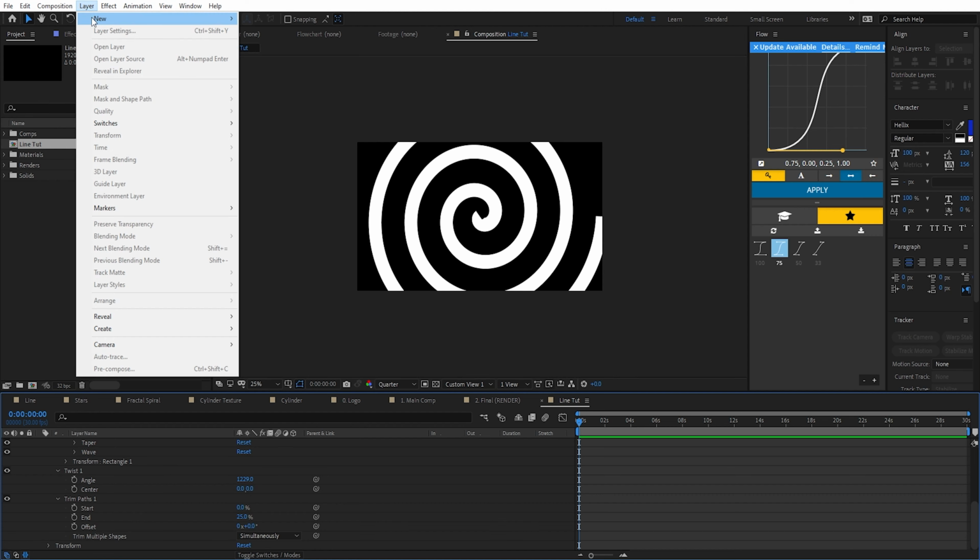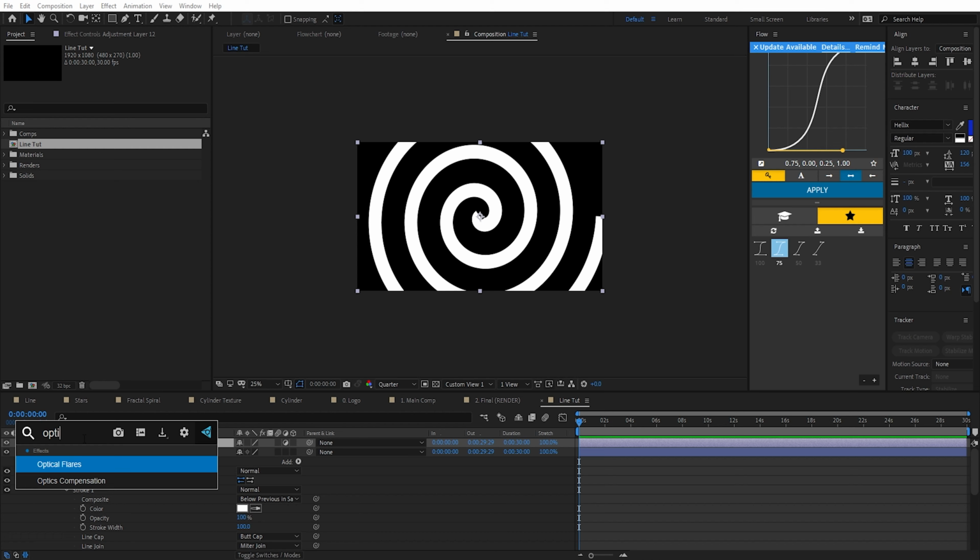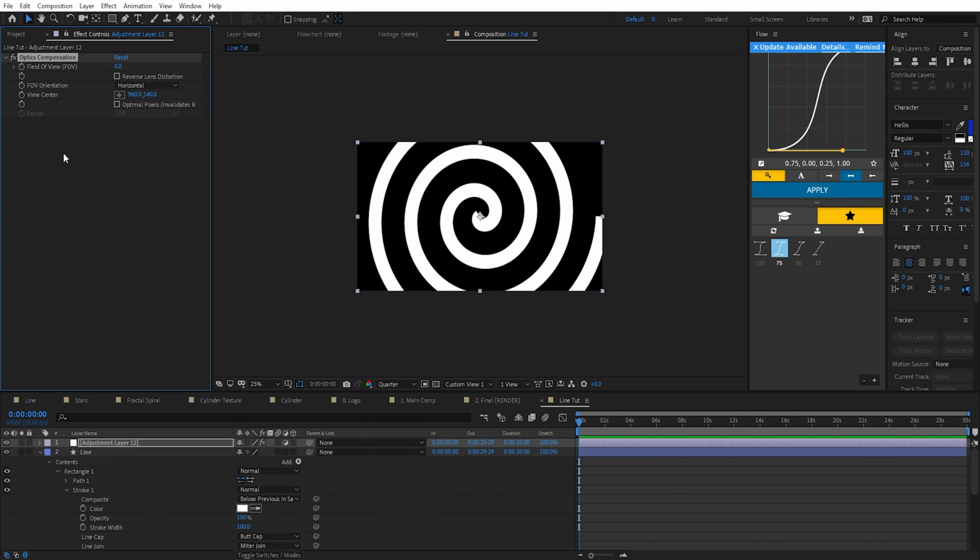Now let's go over to layer, new adjustment layer, and we'll hit Control Space to bring up FX Console. And I've talked about this in my other videos, but it is a third-party plugin from videocopilot.net which allows you to hit Control Space and bring up this menu and then type in whatever effect you're looking for. So in this case, optics compensation, and then just hit return to add it to your layer.